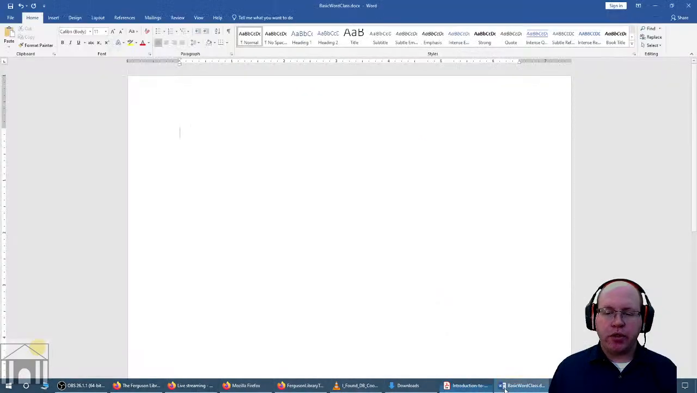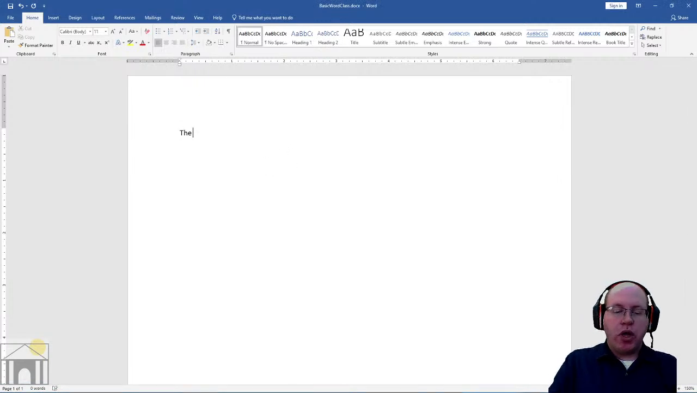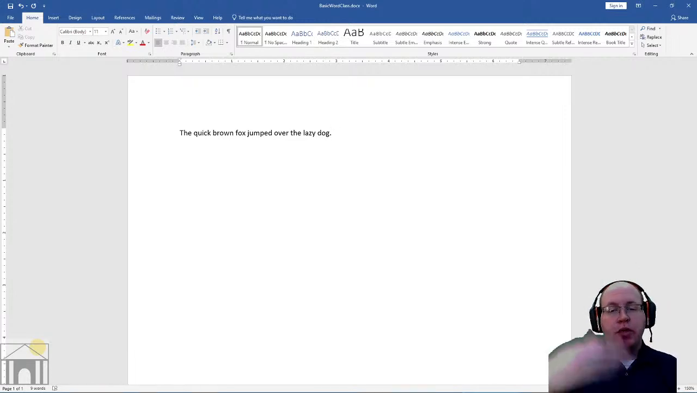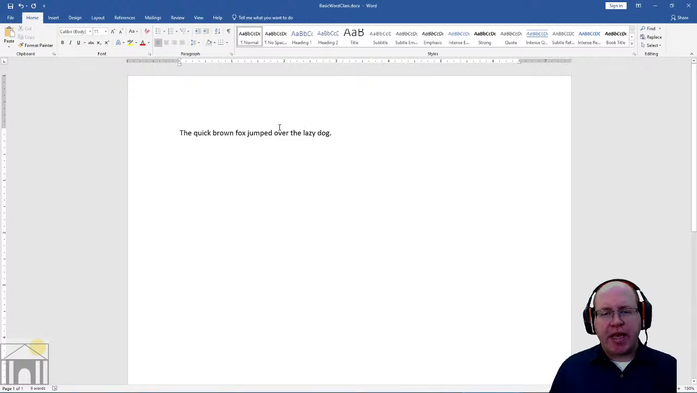So let me go over here. Let me actually close this. Okay, so the quick brown fox jumps over the lazy dog. I'm just typing by hitting the keys on my keyboard, and each letter that I hit shows up on the screen right here. And you can see as I went along, it moved from left to right, and the flashing cursor indicates where each of my different characters go.